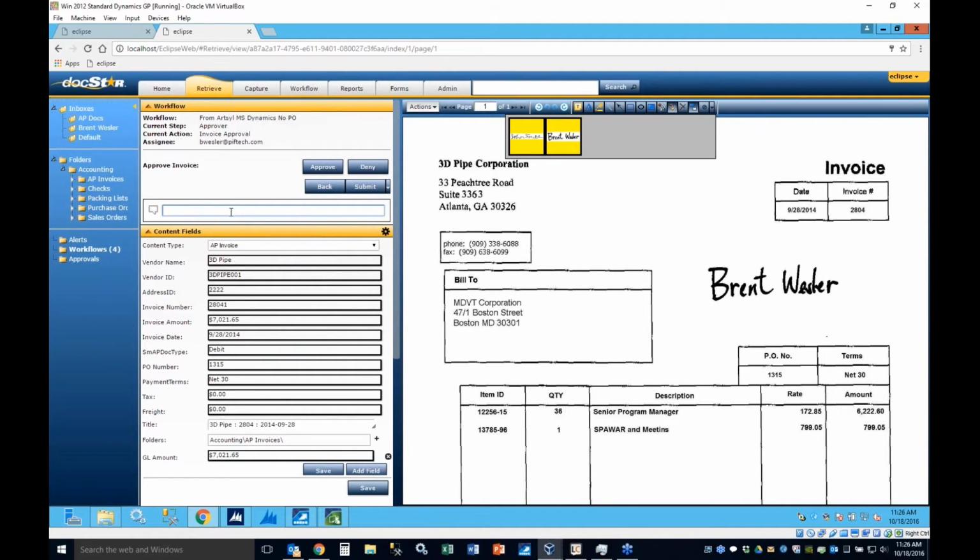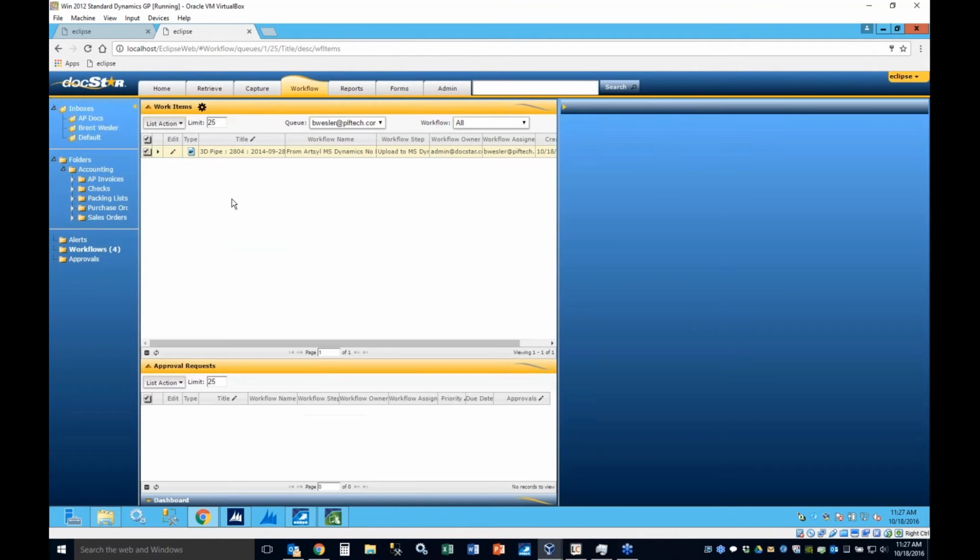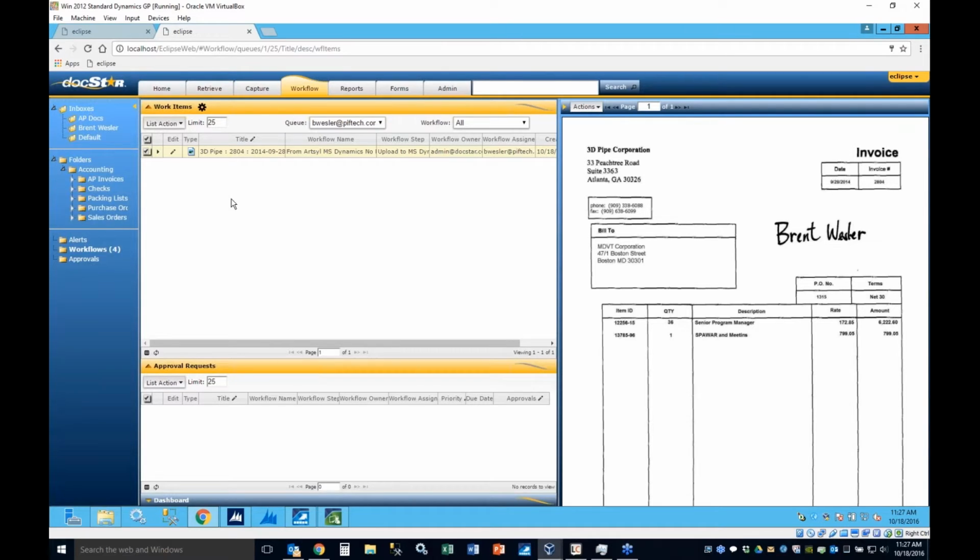All right, so once I'm done, I'm going to hit the approve button. And what's going to happen here is once I hit approve, it's going to take this information and automatically push it into the GP system. Now, the document is in the system. So let's just open that up again just so we can see what happened there.